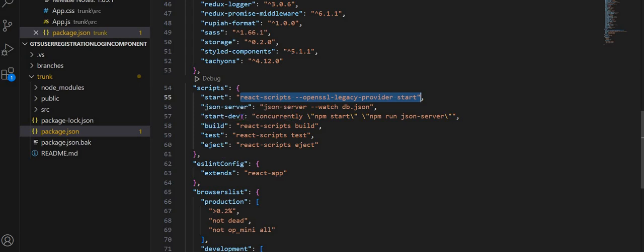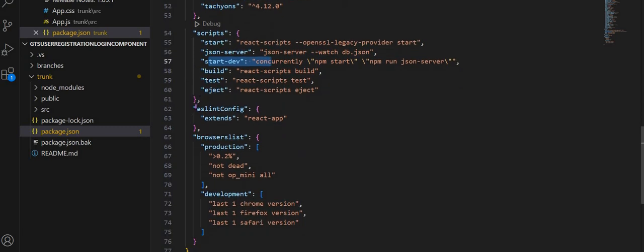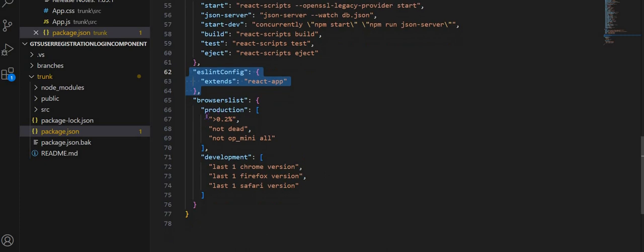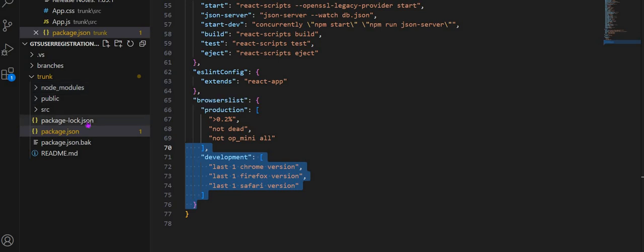So you have start JSON server, start dev. I can run in dev mode, test mode, production mode, every different way. Then I can have the ESLint configuration, which is for testing. And then I can list the browsers which I'm going to support in production and in development, what their versions are, all those things. So your import is done.